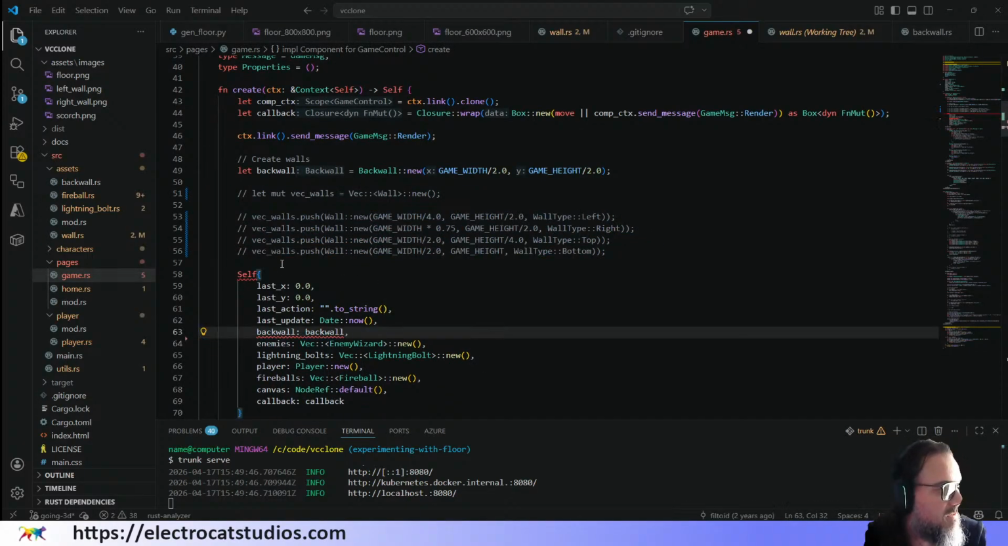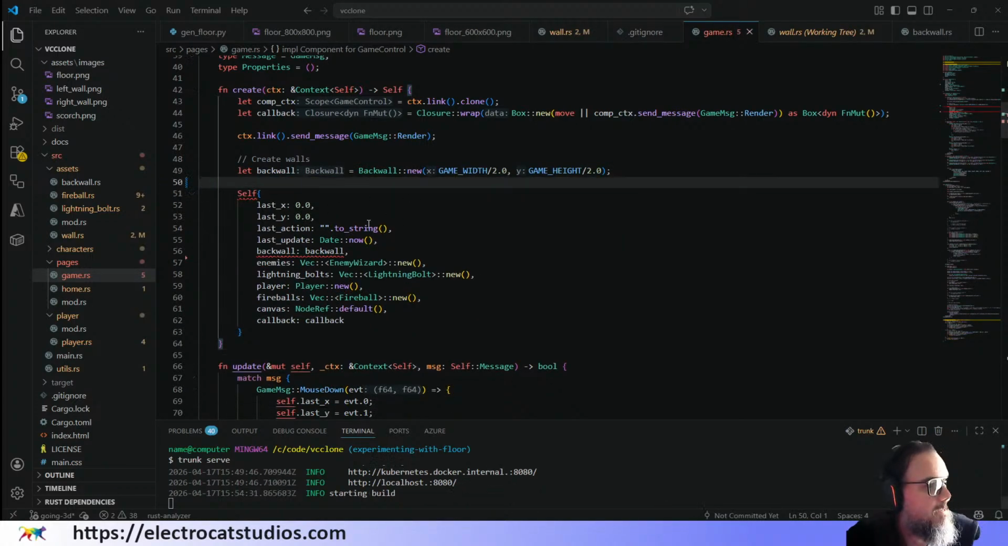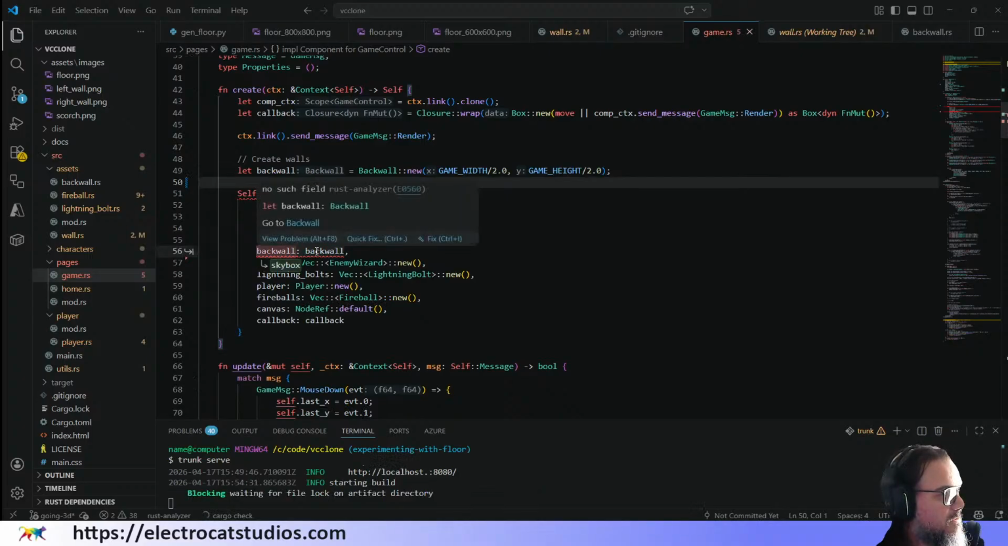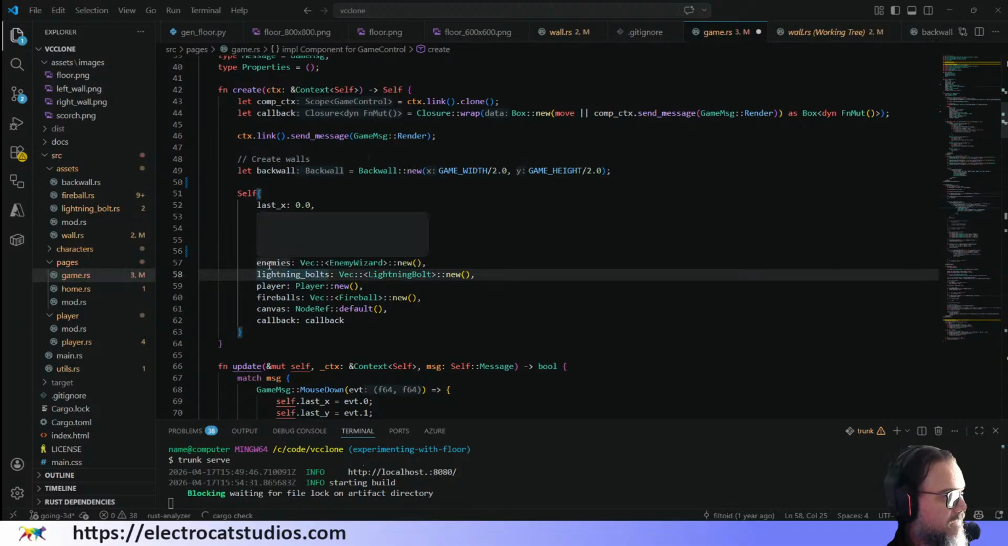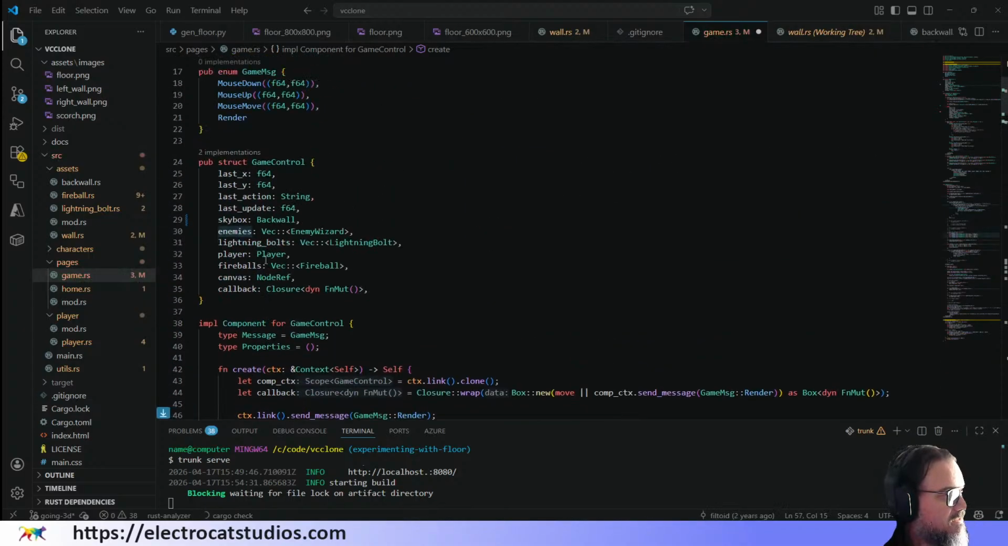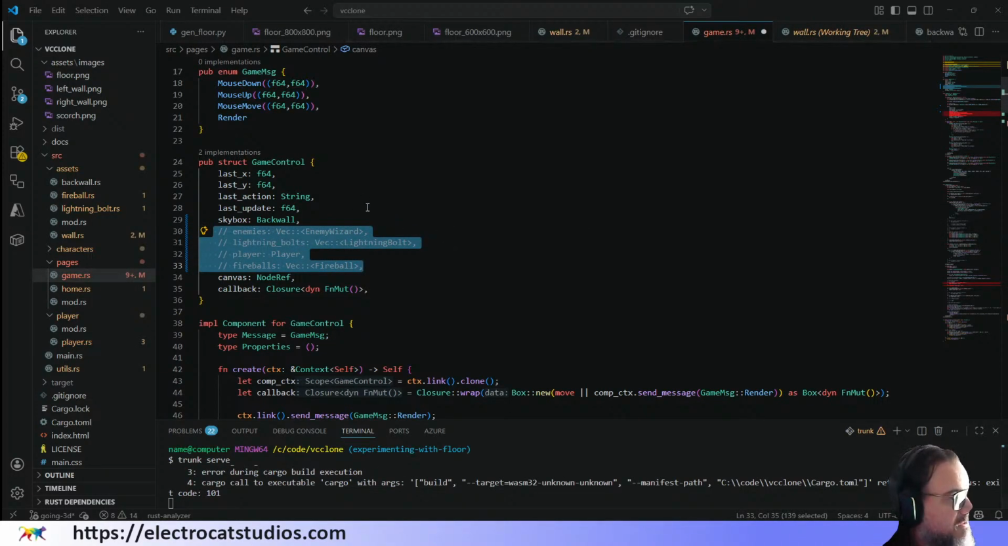Get rid of that, get rid of the walls. Okay. Why doesn't that like that? Oh, skybox, that's why. Yes, name. And I think we'll also probably just get rid of all this stuff as well, so we can start from a fresh context.